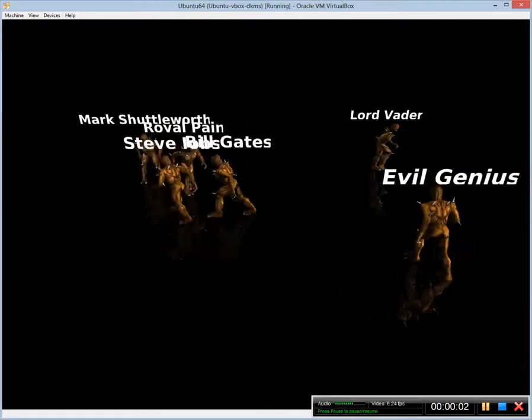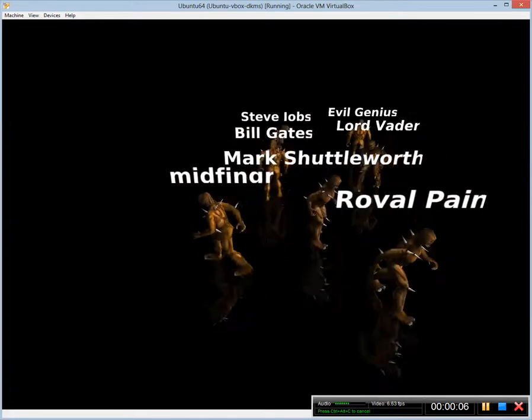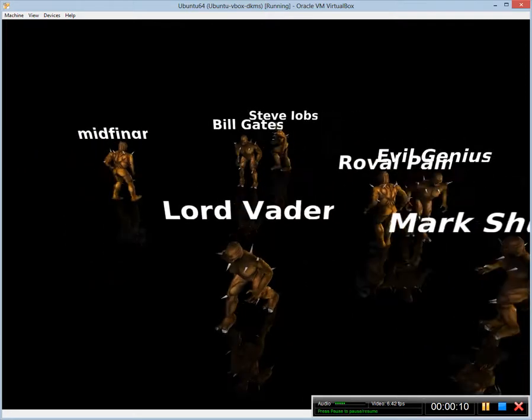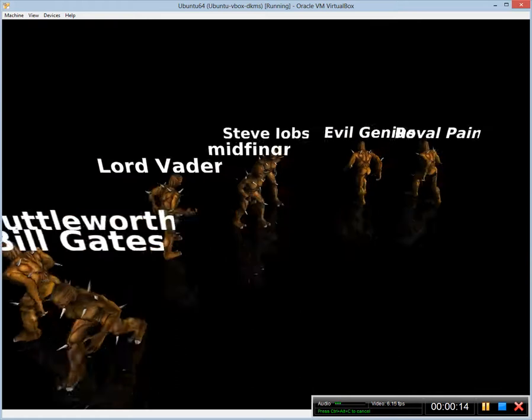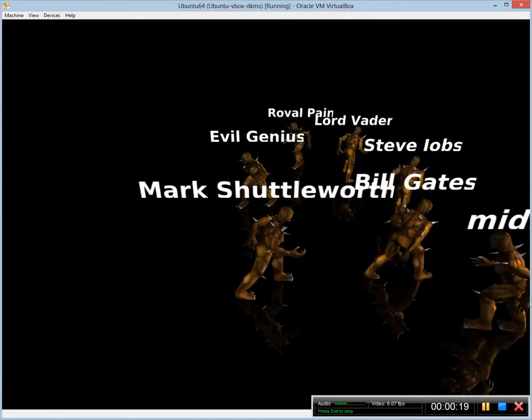Okay, so what do we have here? We have some characters. Some you may know, some you may not know. I don't know. But they all are wandering around aimlessly. So what this is, is an Ubuntu modification login screen.